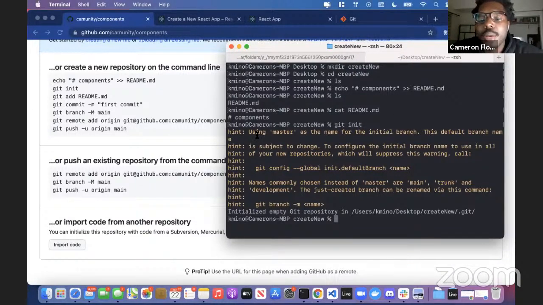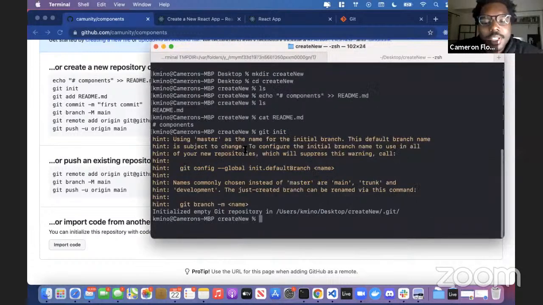And once you do that, it tells you a couple things. It says using master as the name for the initial branch. The default branch is subject to change. To configure the initial branch name to use in all repositories, and so on. It tells you that you can set some global configuration variables for your Git on your local machine. It also says if you want to change the name of the default initial branch, you just run this command, git branch -m with the name of the new branch.